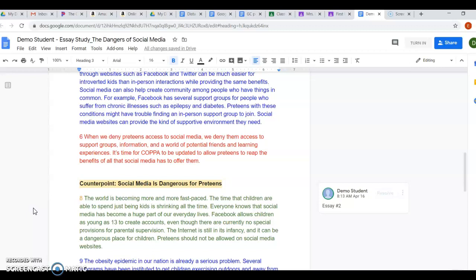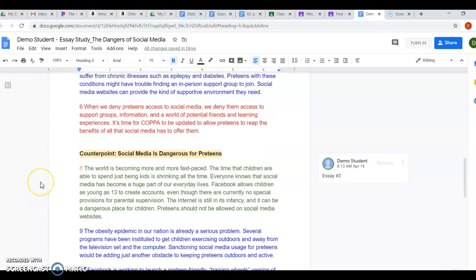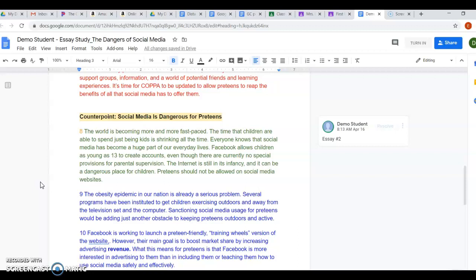When we deny preteens access to social media, we deny them access to support groups, information, and a world of potential friends and learning experiences. It's time for COPPA to be updated to allow preteens to reap the benefits of all that social media has to offer them. Essay number 2, Counterpoint. Social media is dangerous for preteens.